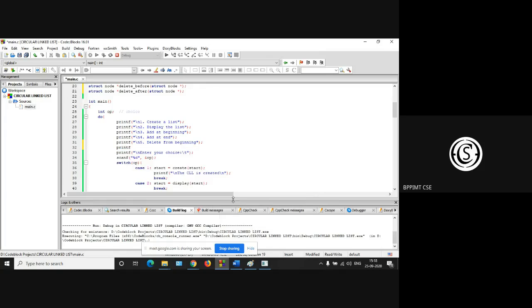printf, insert before a particular node. Okay, insert before a particular node. So this should be point number 6. No?